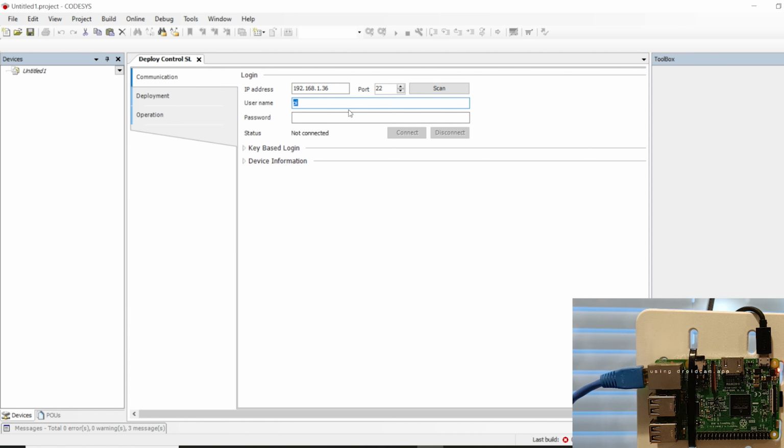Then I just put in the SSH username, that is pi, and then the password here. And then I attempt to connect to the Raspberry Pi. So I click Connect. And if my details are correct, the IP address, the username, and the password, then I should get the status connected here after a short while. So I have connected there, so I'm good to go.